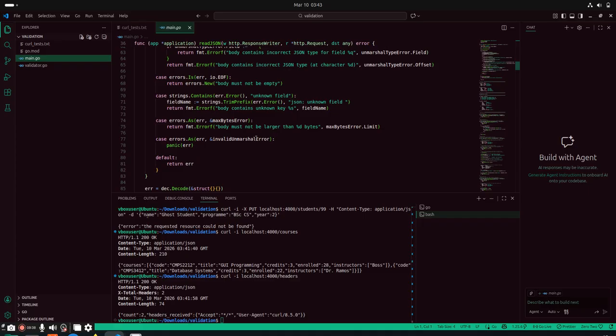So the reason we need both of these is that they serve different purposes. The read JSON checks for JSON structure, and the validator checks for business rules. For example, the read JSON checks for invalid JSON, and then the validator checks for a year that is out of range. And then the status code for read JSON would be 400, and the validator would be 422.